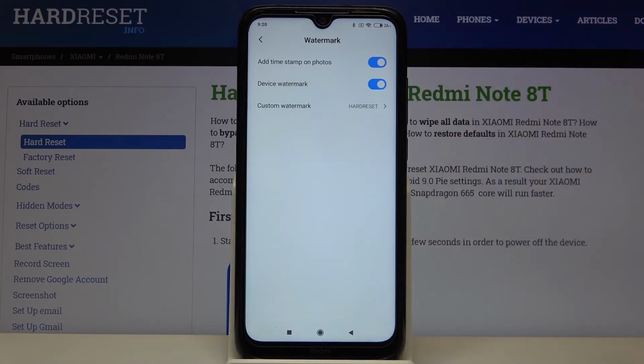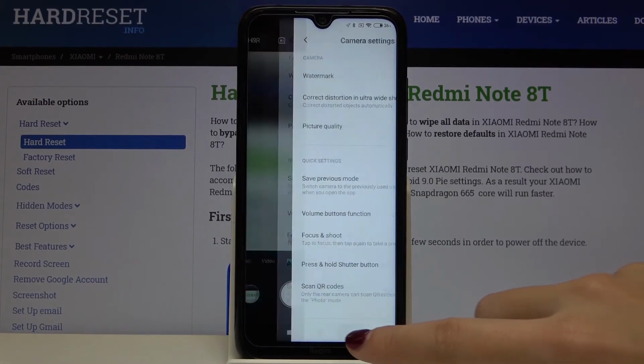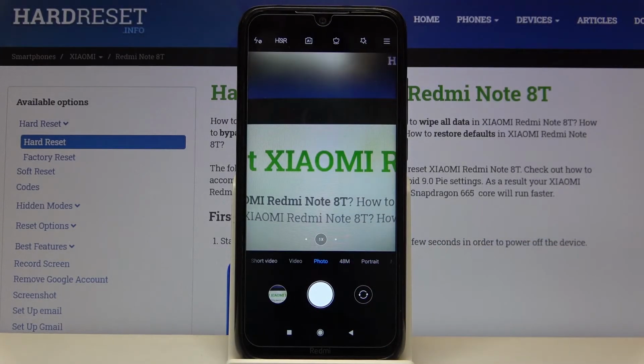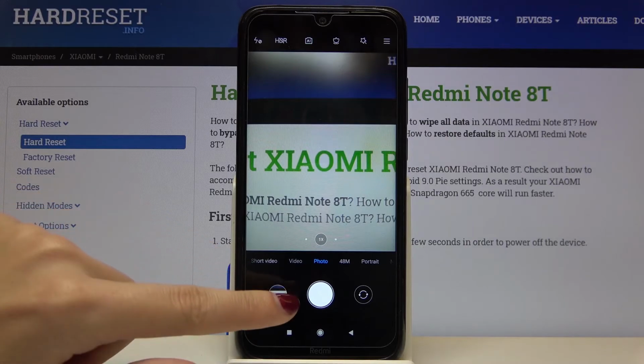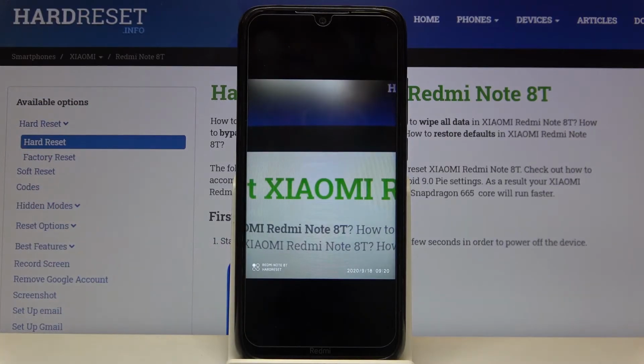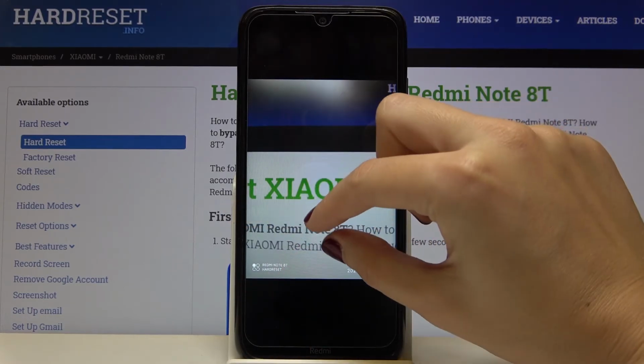And now let me keep all of these options turned on, and let's go back to the camera to take a picture. Now let's move here to the left corner at the bottom. By tapping on this icon we get quick access to the gallery, and this is our picture. As you can see, here at the bottom we have the watermarks.